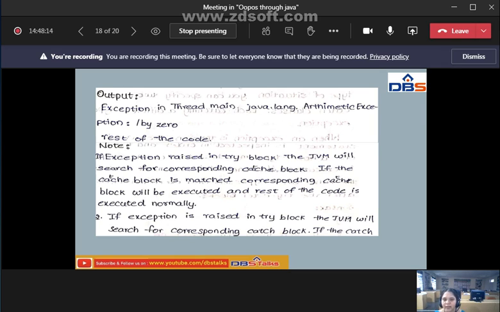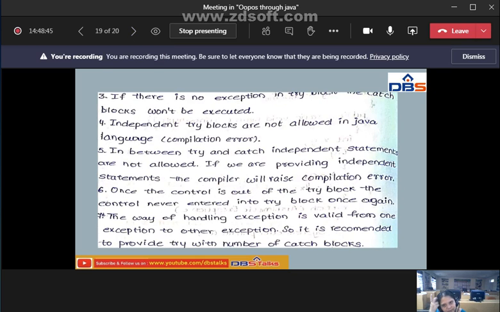Note points. If an exception is raised in the try block, the JVM, the Java Virtual Machine, will search for the corresponding catch block. If the catch block is matched, the corresponding catch block will be executed and the rest of the code is executed normally. If there is no exception in the try block, the catch block won't be executed.